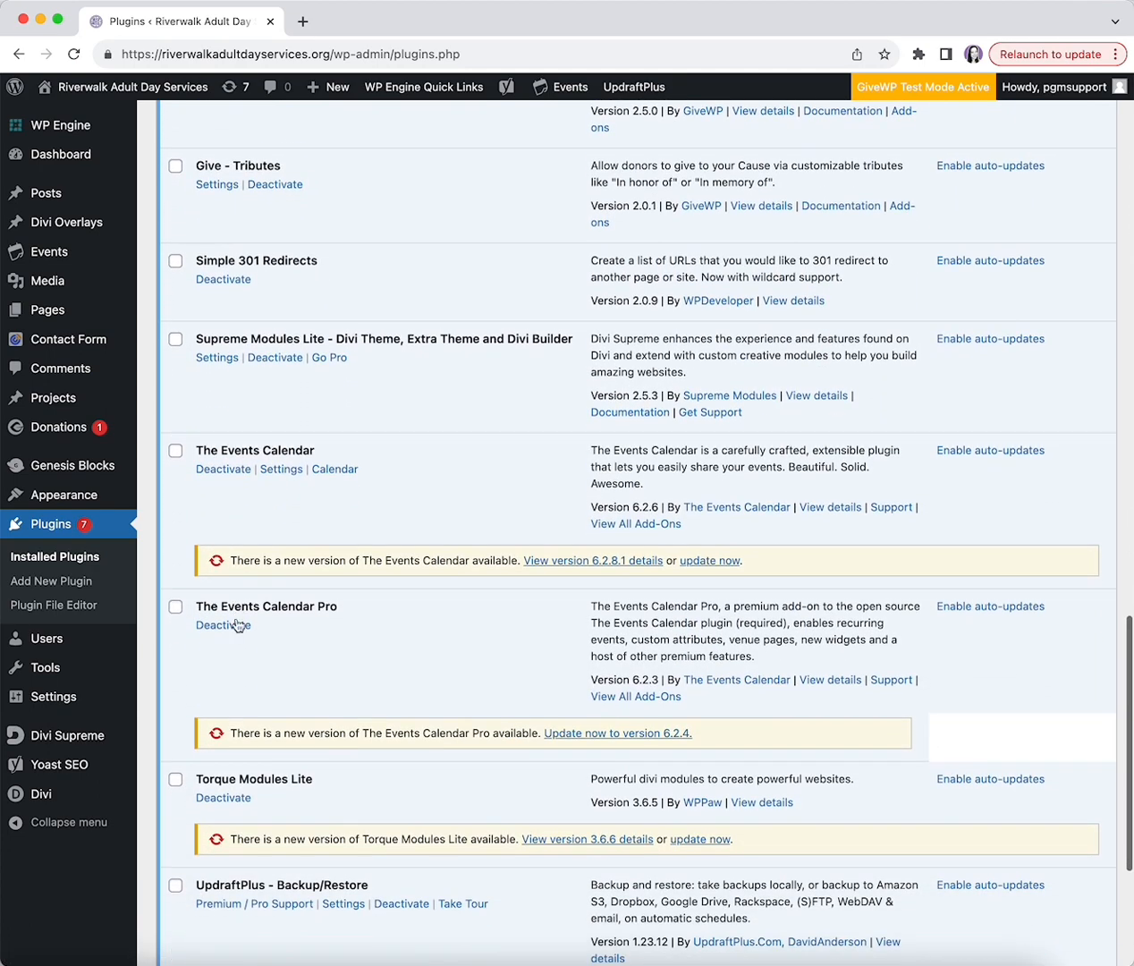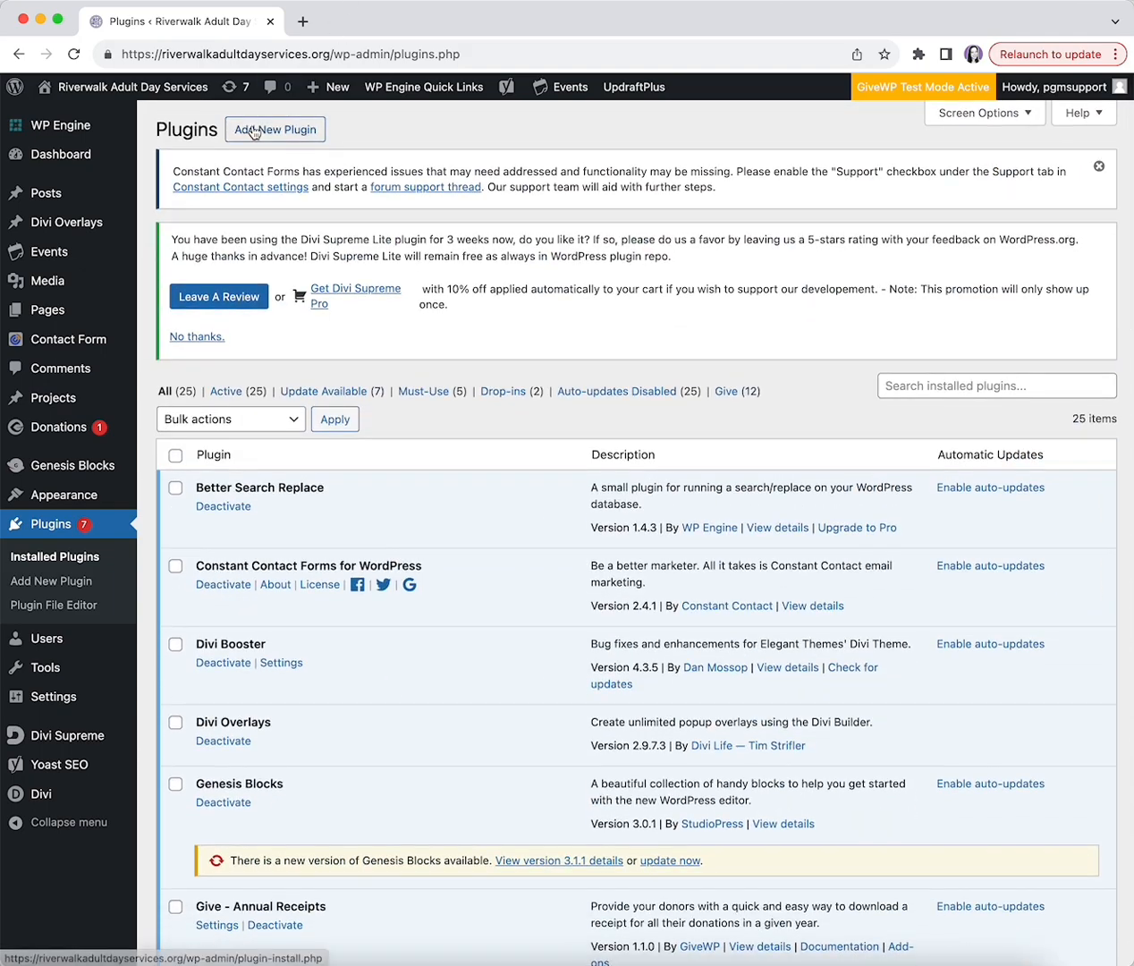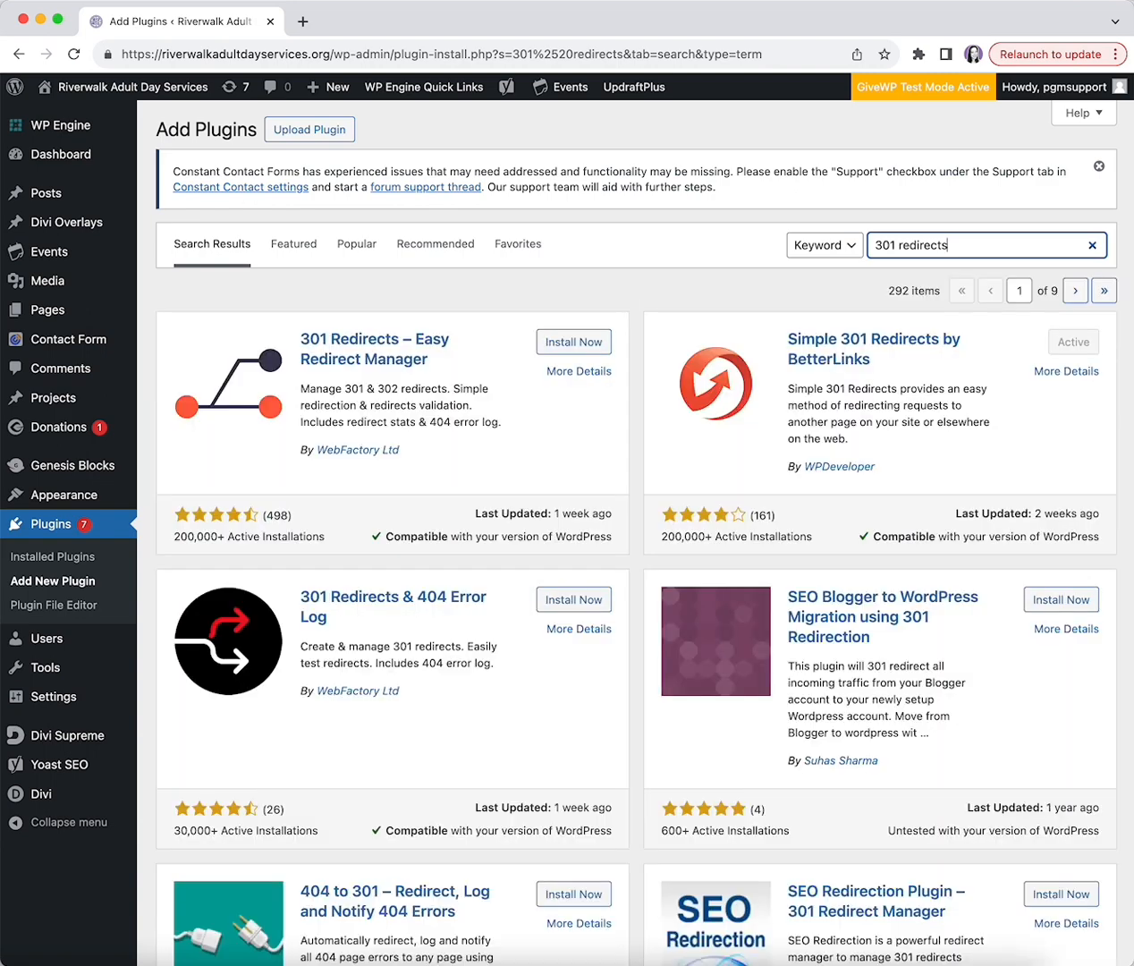So if you ever wanted to add a new plugin, what you would do is go to the top and click Add New Plugin. And then you would have all these plugins you could look for. If there's a specific one that you want to find, you would put it in the search plugins. So let's pretend that you just need a 301 redirect plugin. We already have one, but let's pretend that you don't. I would just put 301 redirects. And then you would see all the options that we have and click it. So I'll just do this one, 301 redirects.